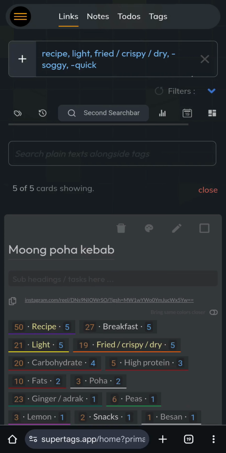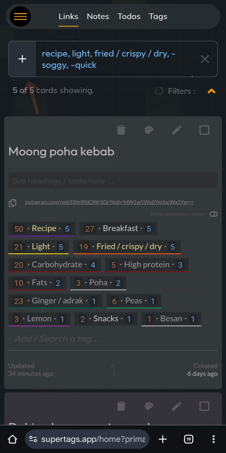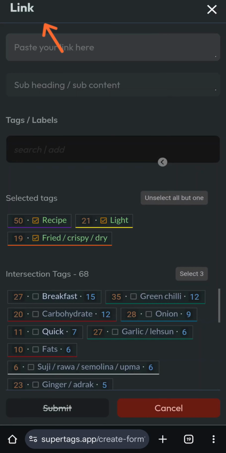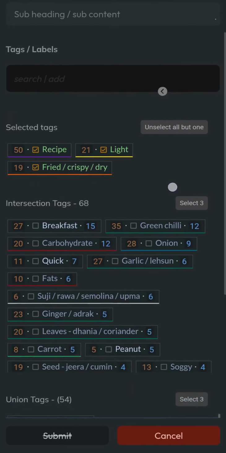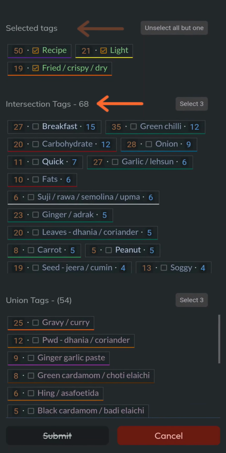Now, suppose I want to add more recipes to this list. I click the plus icon to open the form. This header shows if I'm adding a link, note, or todo. The link goes here. A title goes here. And this black bar is for tags. This section is intersection tags. These tags are common with all selected ones. The union tags section shows those related to one or two, but not all. I'll cover this in another video.